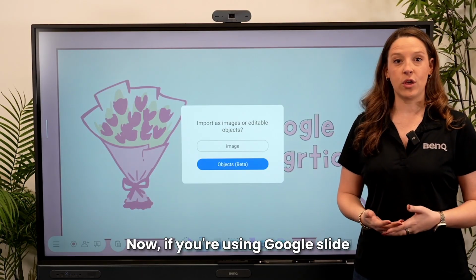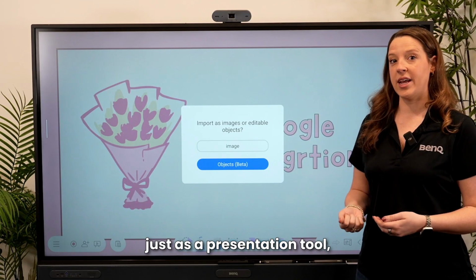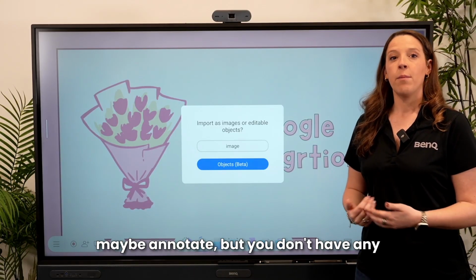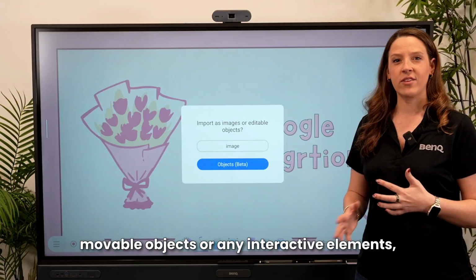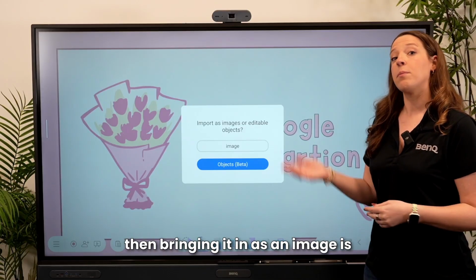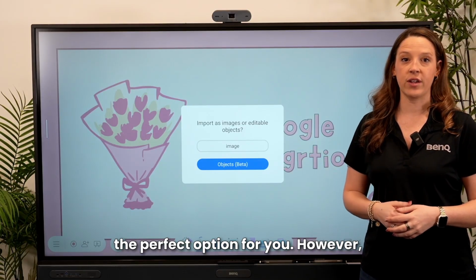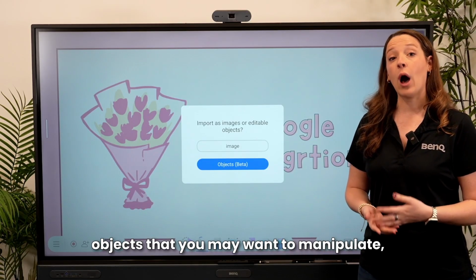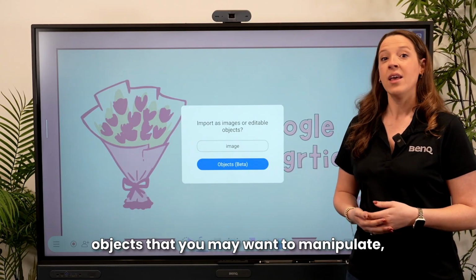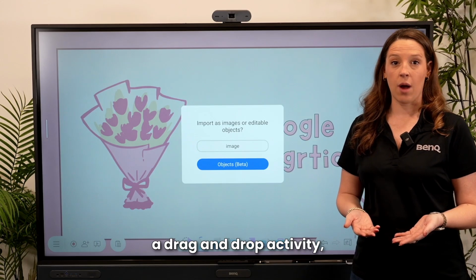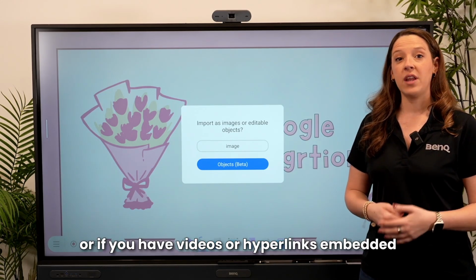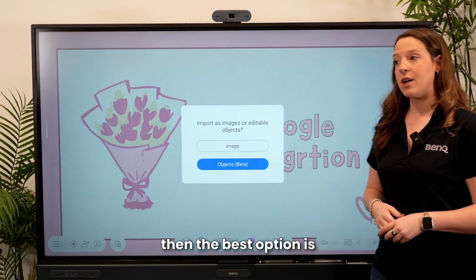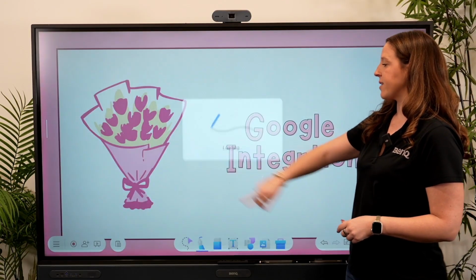Now, if you're using Google Slide just as a presentation tool, you just want students to follow along, maybe annotate, but you don't have any movable objects or any interactive elements, then bringing it in as an image is the perfect option for you. However, if your Google Slide has any kind of objects that you may want to manipulate, such as a drag and drop activity, or if you have videos or hyperlinks embedded throughout your slides presentation, then the best option is to bring it in as objects.